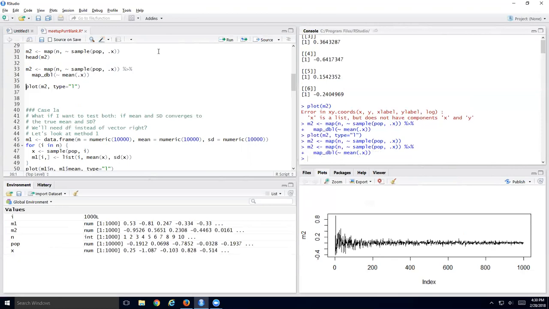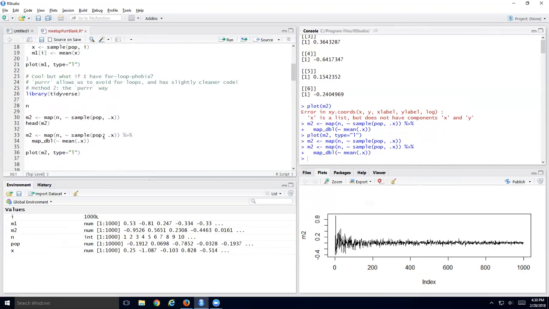Yeah, it's fairly fast. But when you increase the number of n, something bad will happen.